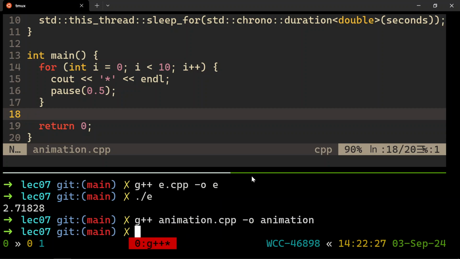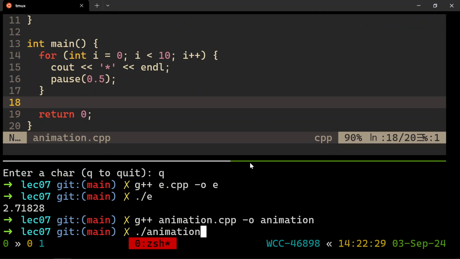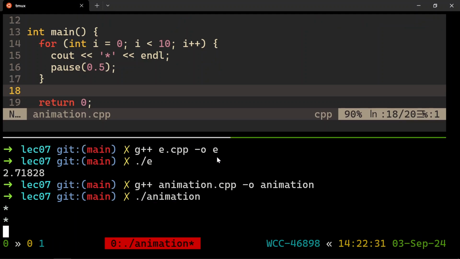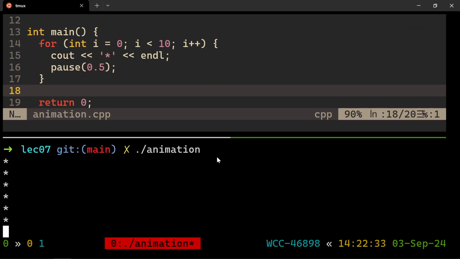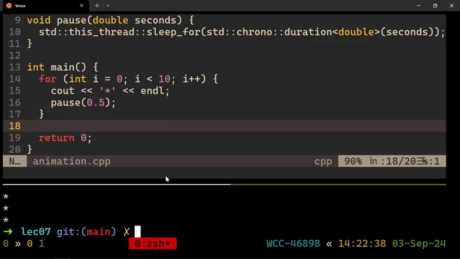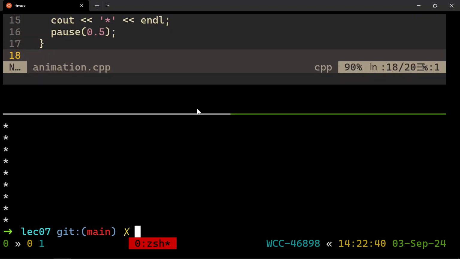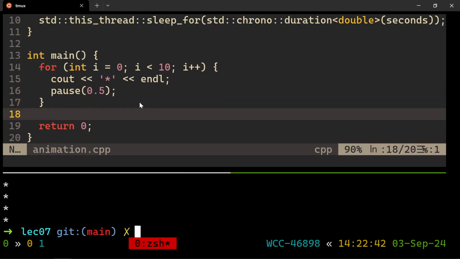Okay, animation. So watch the star. Look at it grow. It's like falling snow. It's so beautiful. You can't really see much as it cuts off my terminal. You can't see it go up or anything. But that's kind of cute.